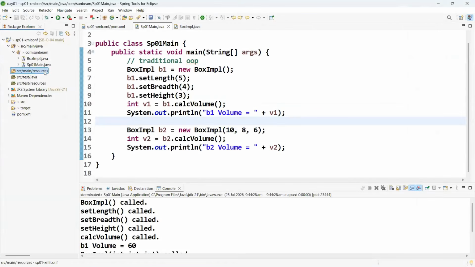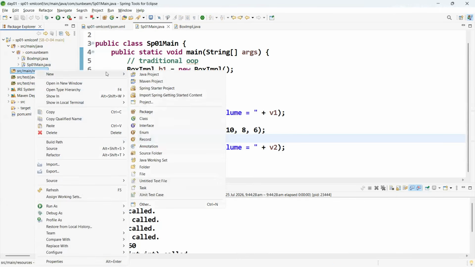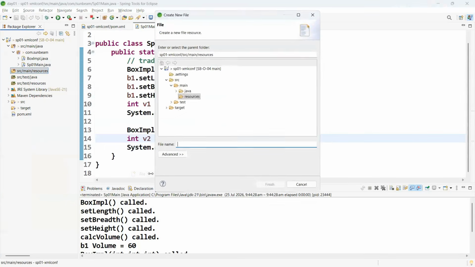So what we will do is that we will create a new file, and we will add the configuration into that XML file. How? Let us go to src main resources. Please note, Java code we write in src main java. The resources, XML files, properties files, YAML files, we write them as resources. Resources should always go to src main resources. We can say new, and we can have file.